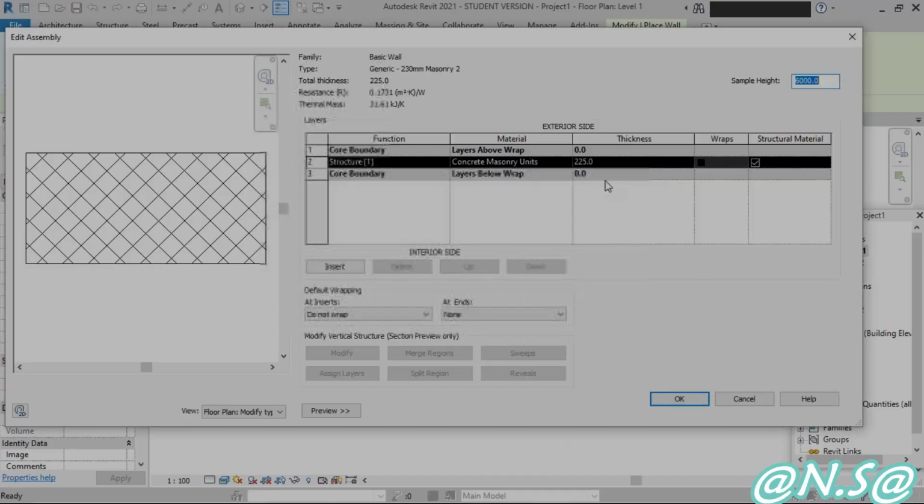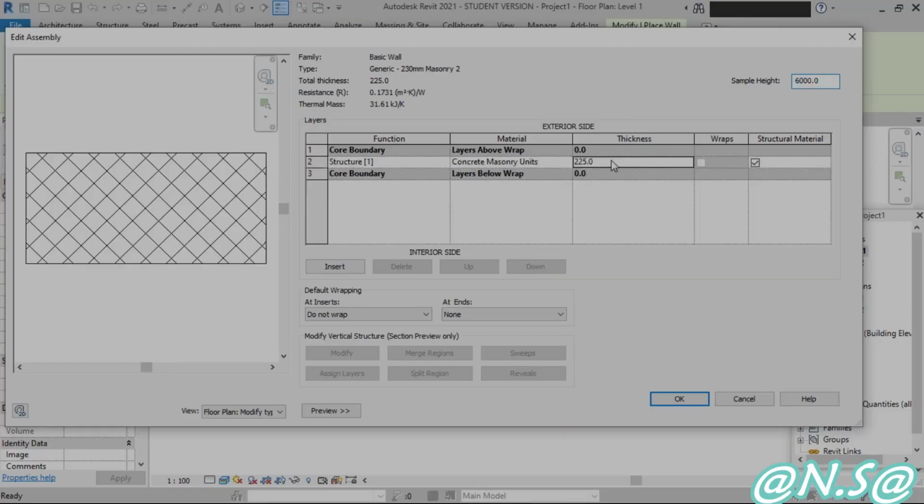Then click on OK. And if we change the name, it is not enough. We have to change the thickness in the edit. Change the thickness here as well. And here you can see an option called material. This material defines the inside material of this wall. Currently it is concrete masonry units.